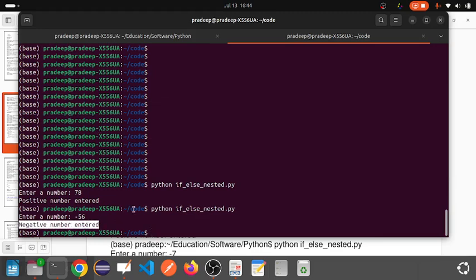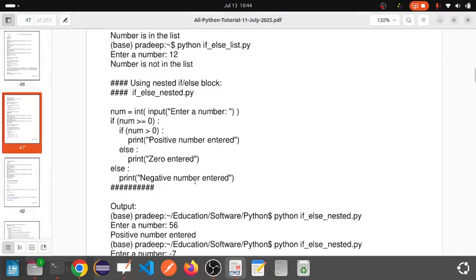So this is an example of nested if. We have to take care that this outer if is related with this last else, and this inner if is related with this inner else.